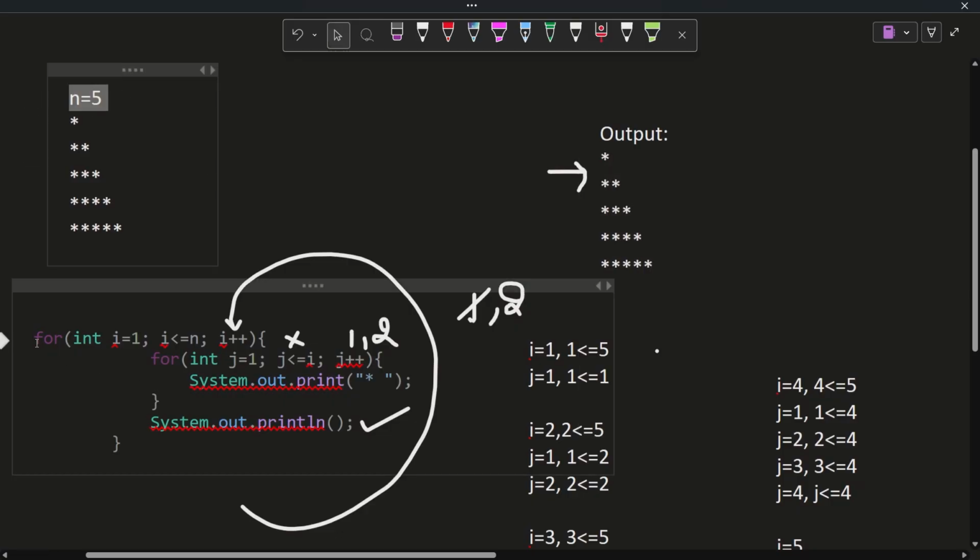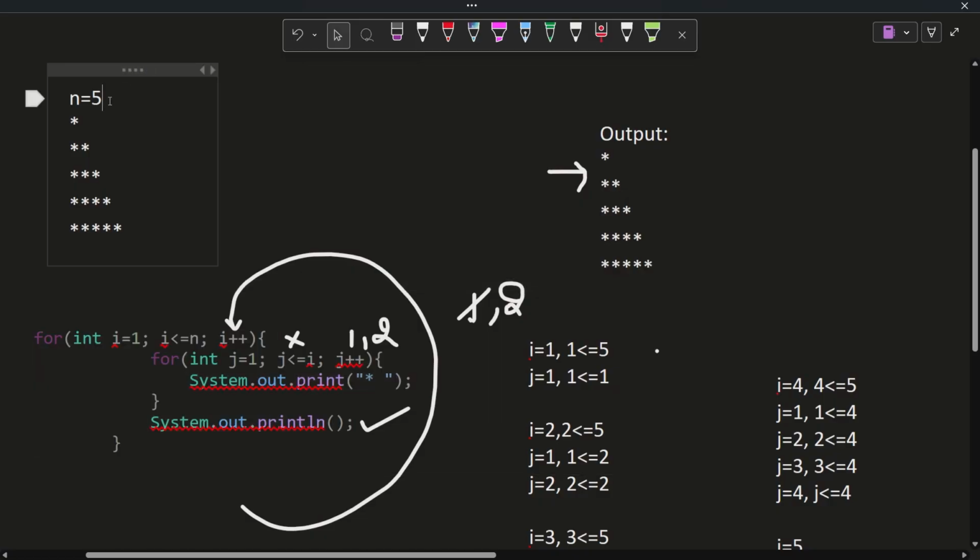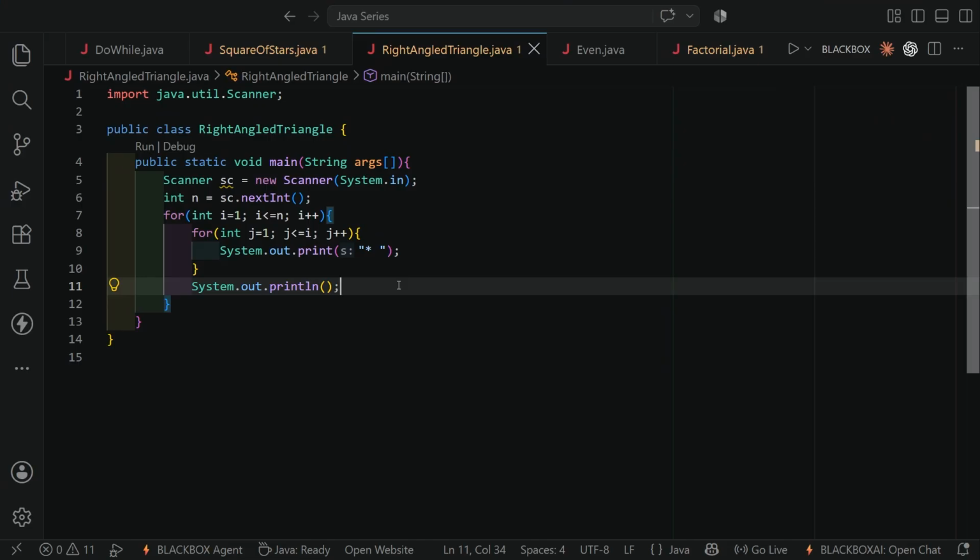And always make sure the logic you are building is suitable for any type of input we give. Here since n equals 5, it has printed this. If I give even n equal to 7, it must provide me the output. Now let us check in the editor. The same program which I have explained to you, I have used over there.